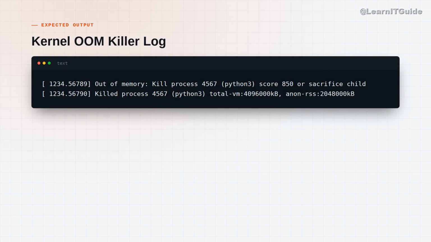It tells you the process ID, the name, and why it happened. In this case, the Python process was consuming too much memory and triggered the crash. This confirms that your application needs a memory limit or a larger instance type.